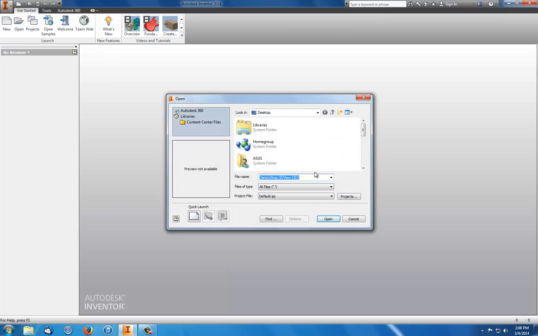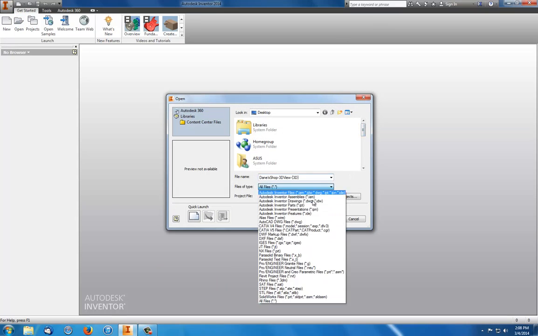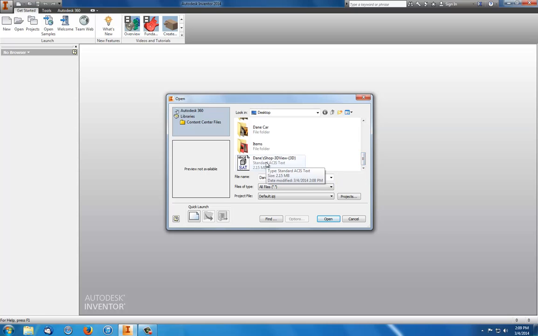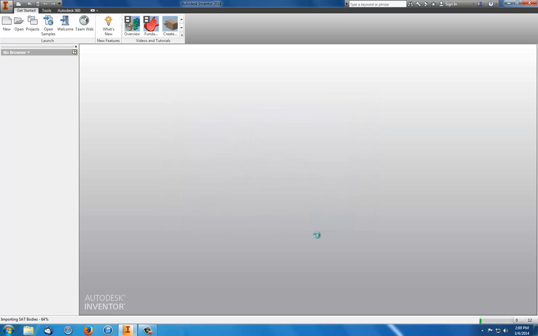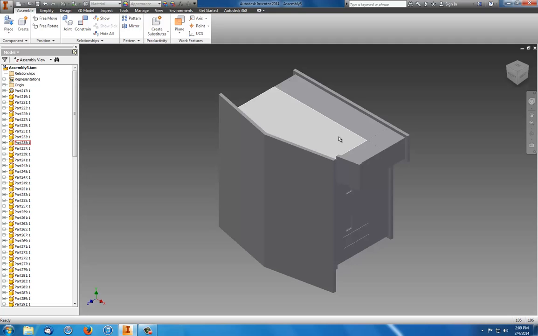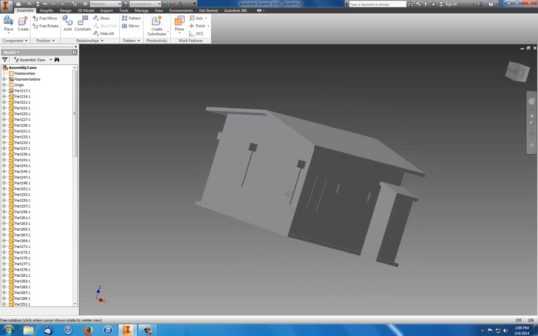Going to go to Open in Inventor. Going to make sure to click All Files in Files of Type because the default won't recognize this file. I'm going to open the file. And there you go. There's the drawing in Inventor.